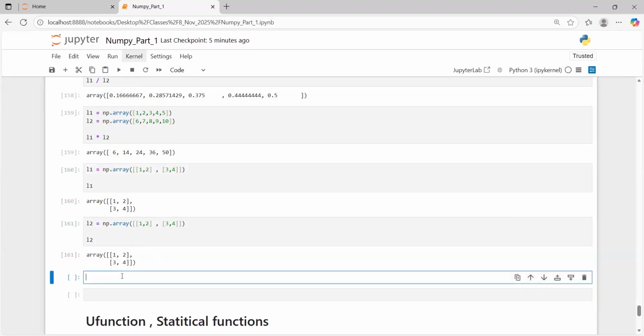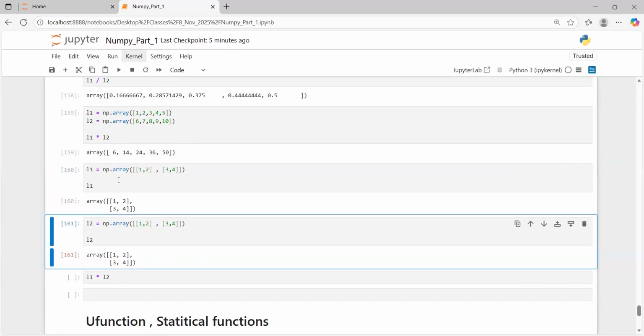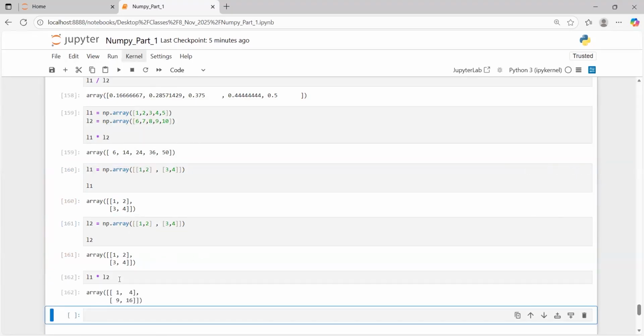Okay, now if I give L1 into L2, one question, what do you think the output of this is going to be? Are we going to multiply? Remember, matrix multiplication is something different, right? So that is, you're multiplying each row with all the columns. But over here, if I execute this, what is it actually performing?